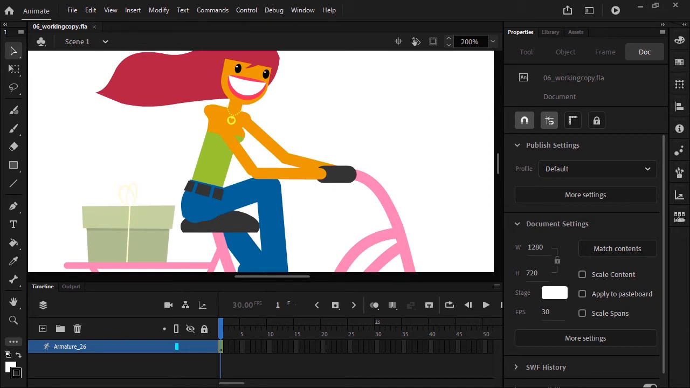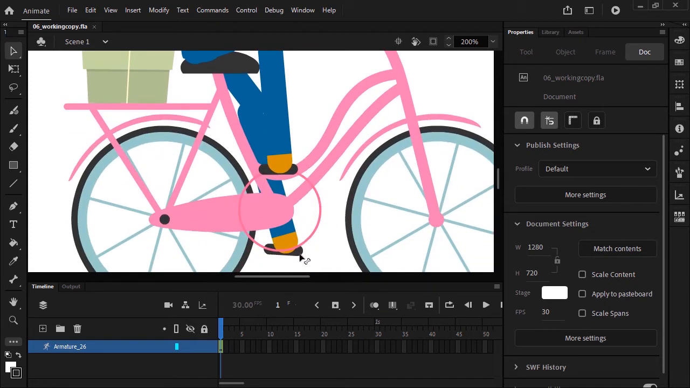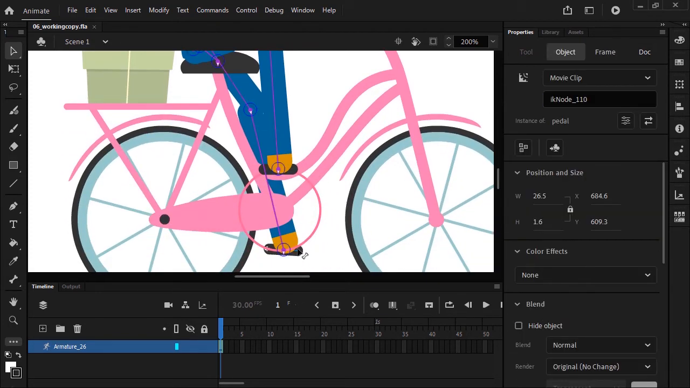Isolating the rotation of individual bones. Select the back pedal. With the Selection tool, drag the pedal. The leg moves to follow the motion of the pedal. Now, holding the Shift key, drag the pedal.